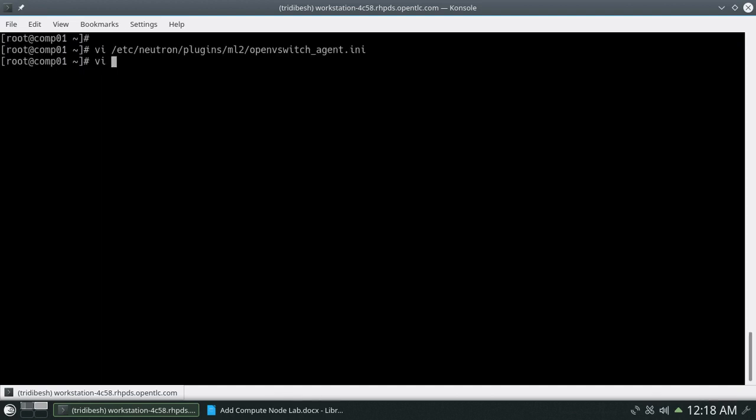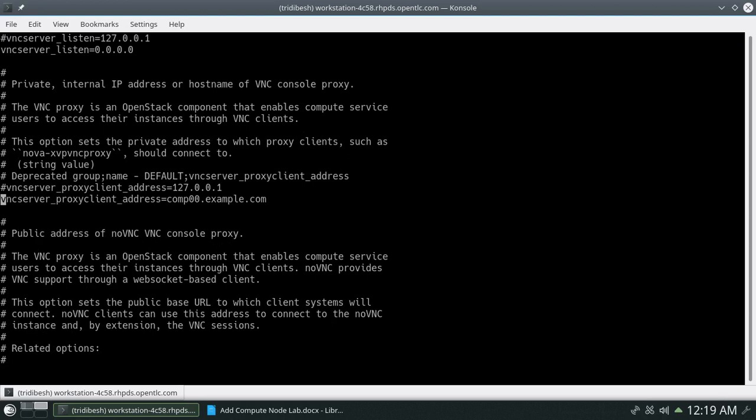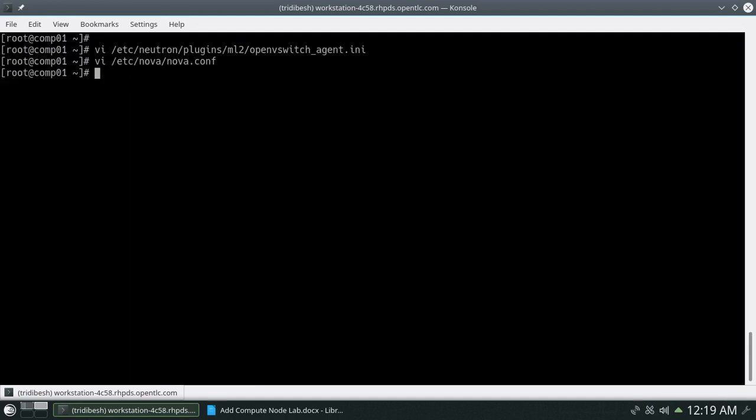Now we will configure nova.conf. Here you will have the VNC proxy details. Let's look for comp00 instead. The VNC server proxy client address you can see here is comp00. That's the old compute node. So we'll make it comp01, save it and come out.